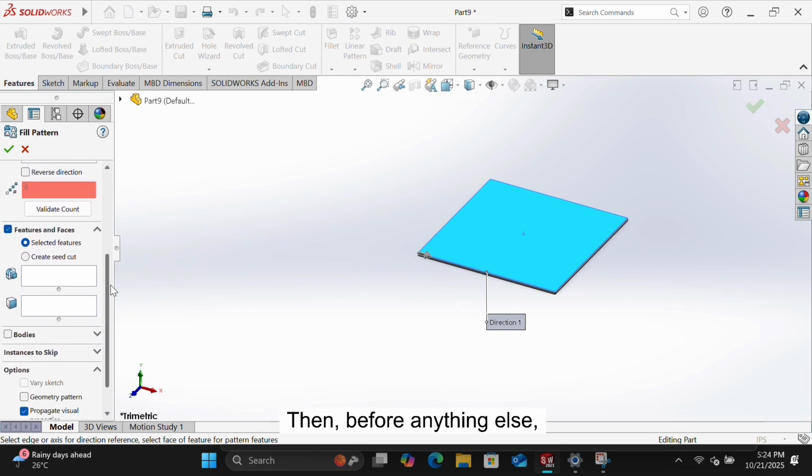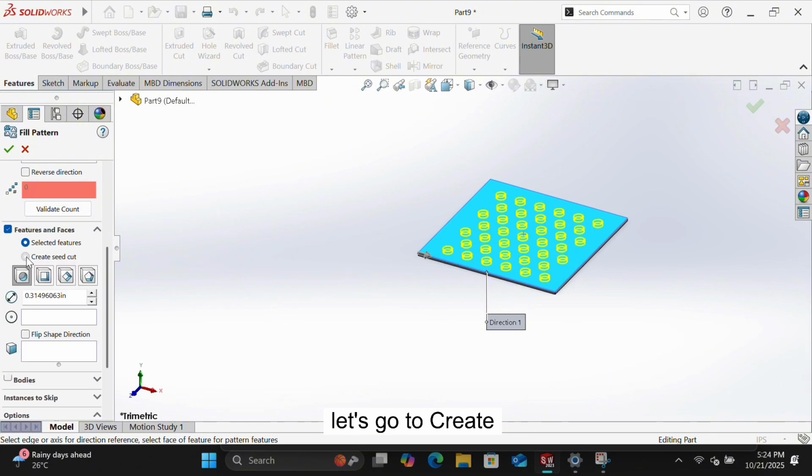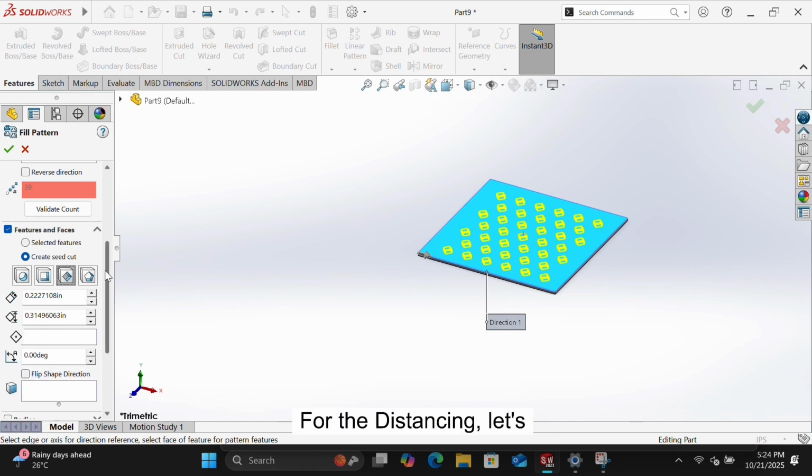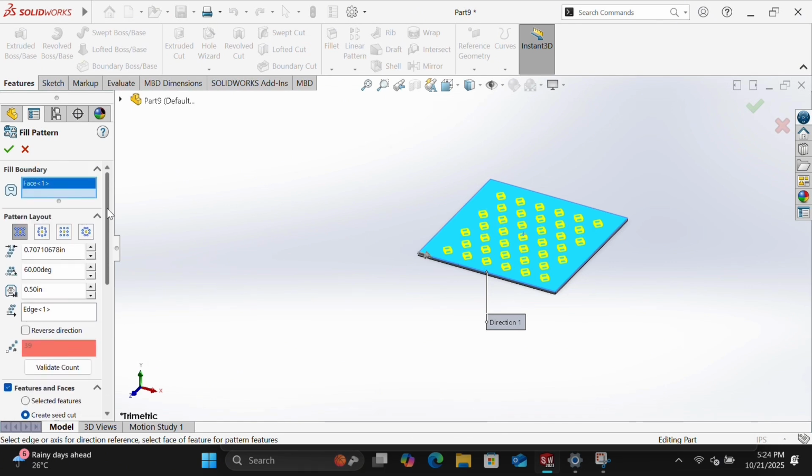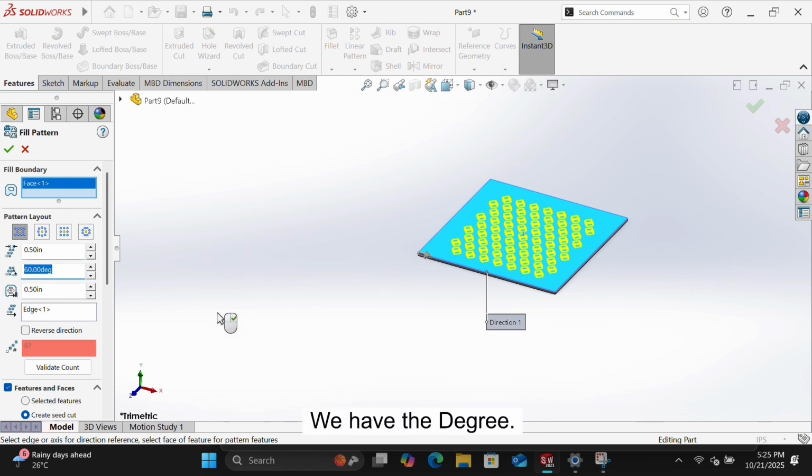Then before anything else, let's go to create seed cut, and let's say you want a diamond design. For the distancing, let's change it to 0.3. I think 0.3 is much nicer. And also this is 0.3. Let's go up. Then we can change this also to 0.5, equal to this. This is the instance distance, and then we have the degree. Let's choose 0 so that they are parallel to each other.